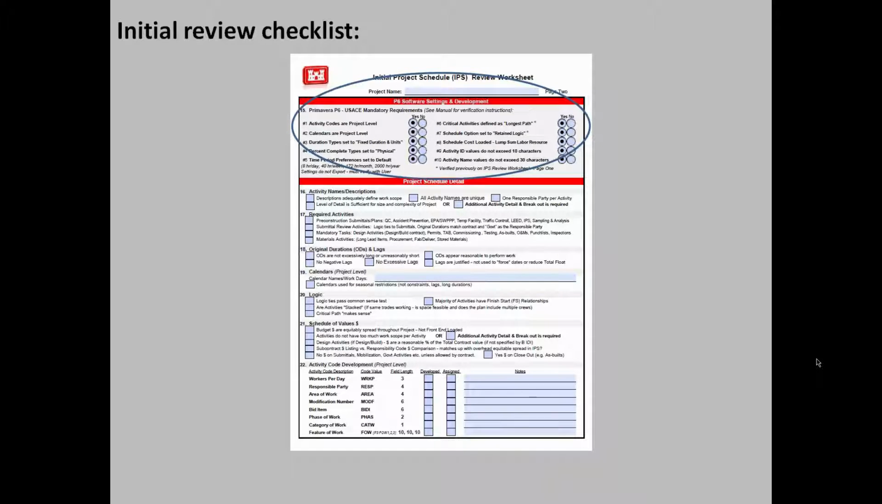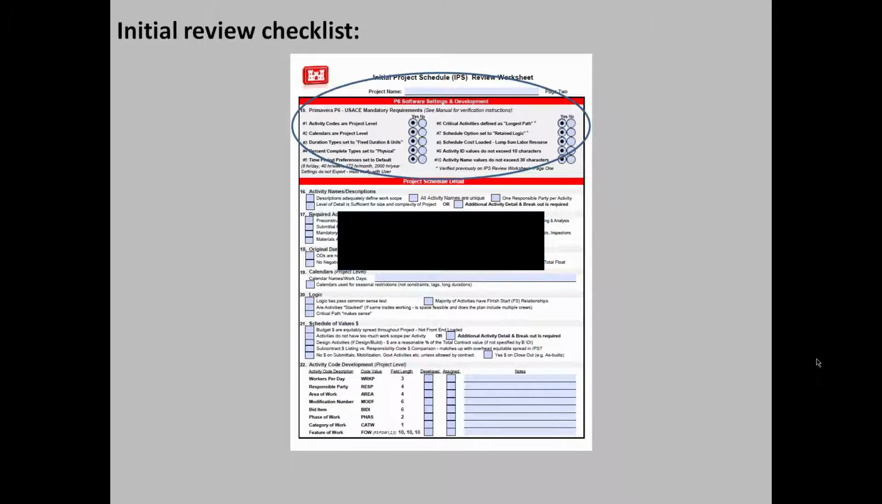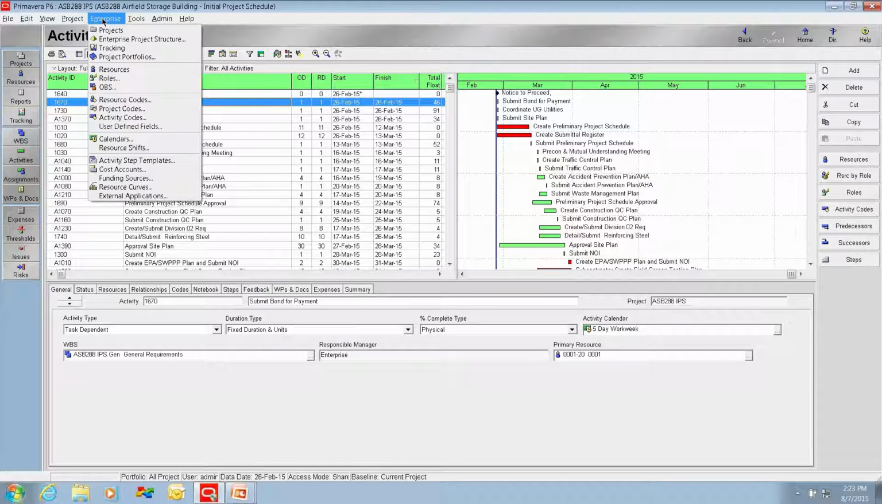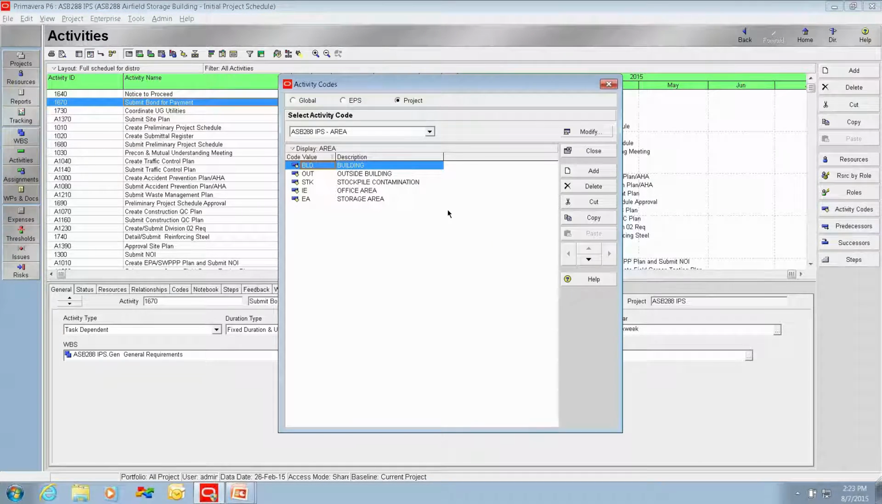Number 1 and number 2. Activity codes are at project level and calendars are at project level. To verify that our activity codes and calendars are at the project level, we will go to the Enterprise drop-down. First, we'll check activity codes. We see our activity codes are assigned at the project level. Let's take a look at the drop-down under Select Activity Code. These are the activity codes available to this schedule.